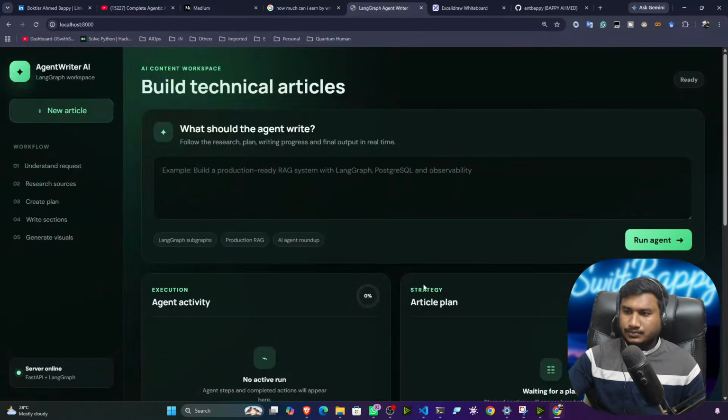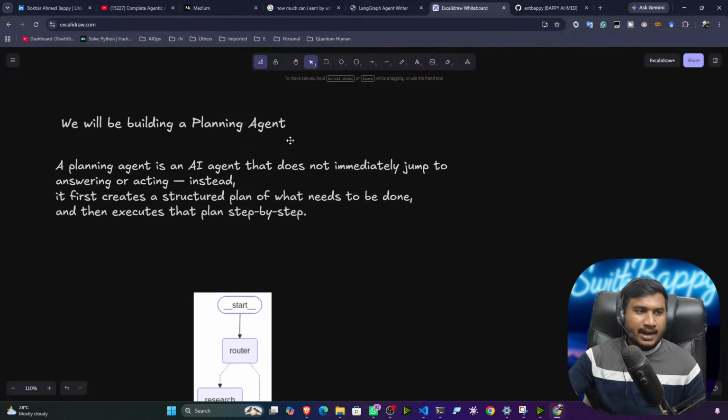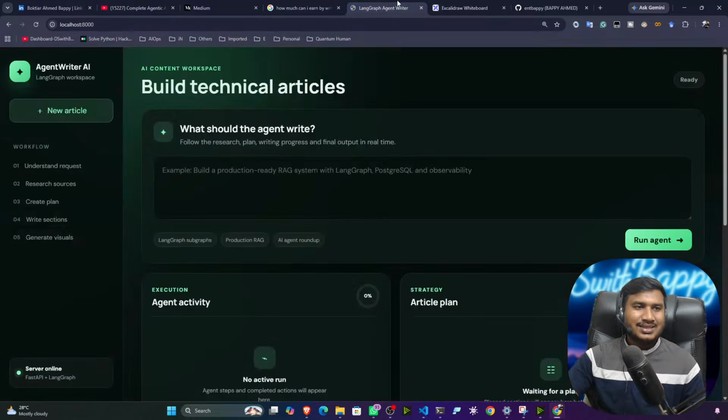So first of all, let's try to understand what a planning agent is. As you can see, I have already written it here. A planning agent is an AI agent that does not immediately jump to answering or acting. Instead, it first creates a structured plan of what needs to be done, then executes that plan step by step. This is called a planning agent. So this application is not a simple application, it is a very advanced application. We'll try to develop it with the help of LangGraph, SubGraph, and FastAPI, and we'll also use some other technologies as well. Completely end-to-end we'll try to develop it here.